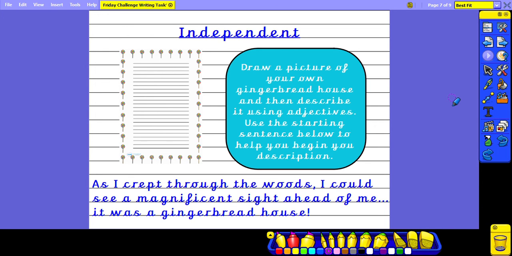Okay, so your task today is to draw a picture of your own gingerbread house and then describe it using adjectives. You can use the starting sentence here to help you begin your description and then carry it on from there. Okay, we look forward to seeing your wonderful writing.